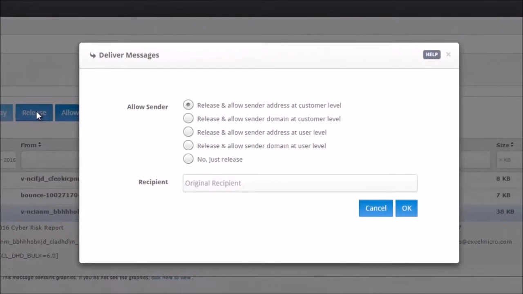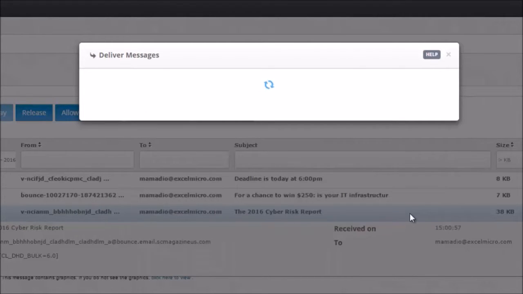When I press release, I'm presented with a few new options. I can now add this user to an allow sender list by address or by domain at the customer level or even at just my individual user level, or I can just simply release the message if I would want to. So for now, we'll just release the message, press OK, and that message will be delivered to my inbox.